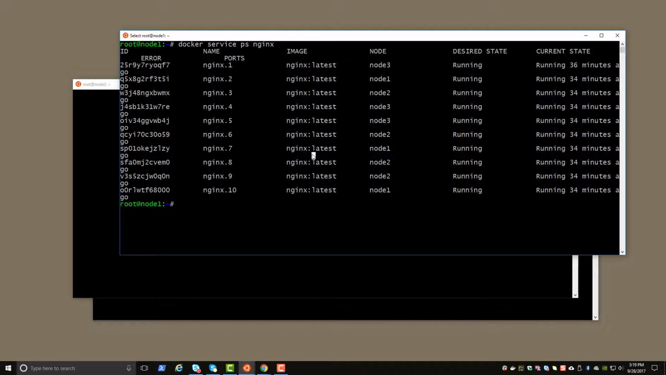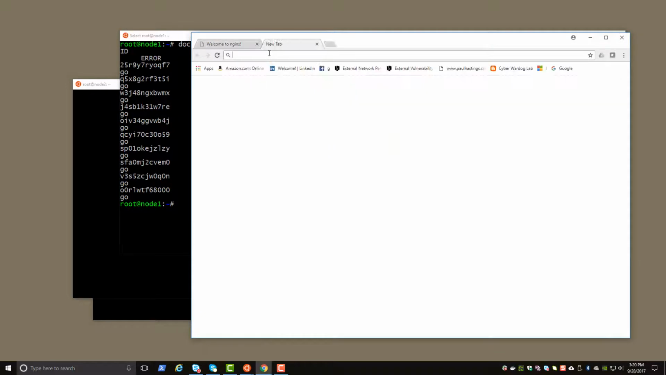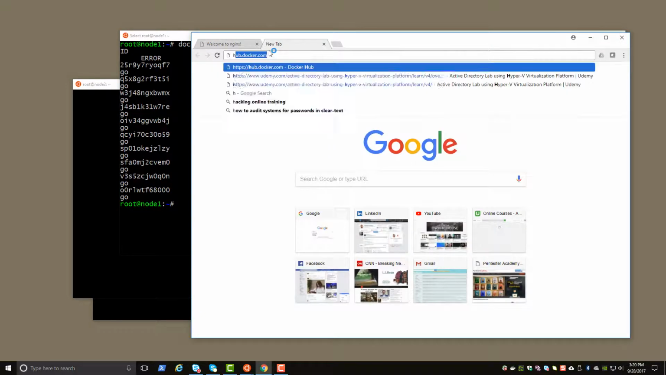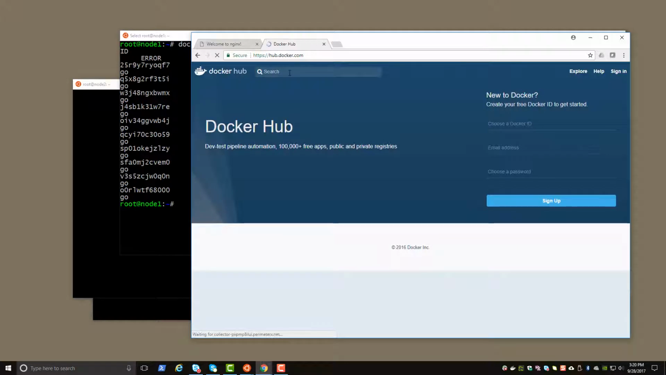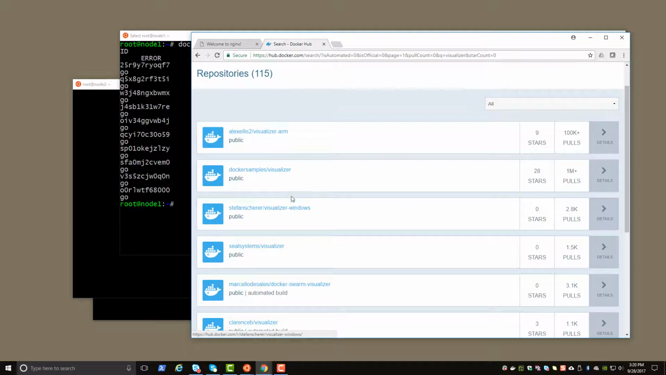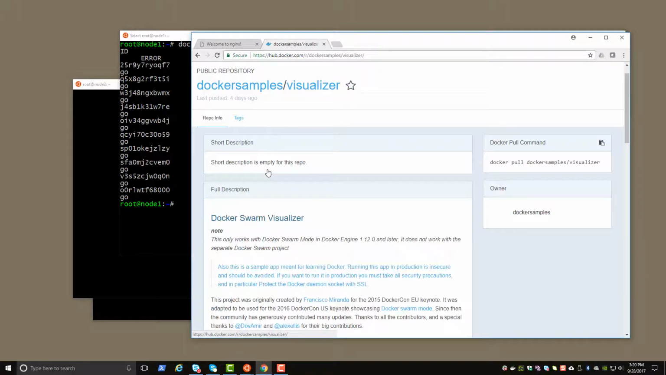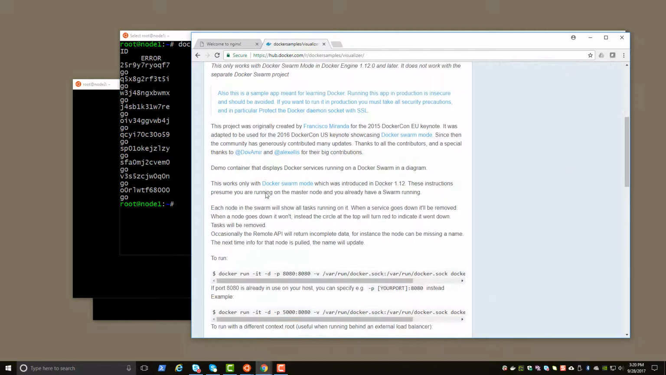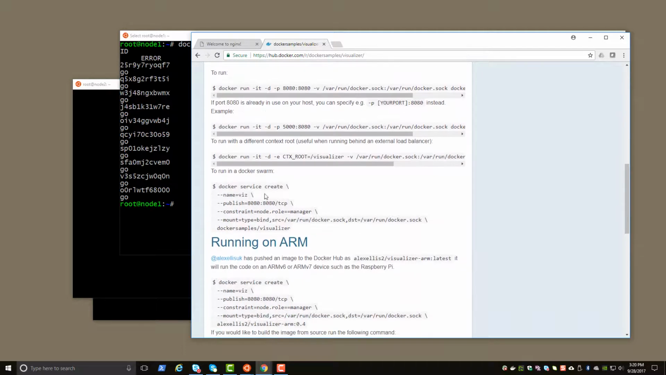Visualizer is a nice little utility, which will show how many nodes we have and what containers are running in which node. So in order to download that, let's go to Docker Hub and see. We need to get some commands from there. So let's go to hub.docker.com and type in Visualizer. Many different people have contributed and have different versions of it, and I've used this one and it seems to be pretty reliable. So let's try to play with this one.